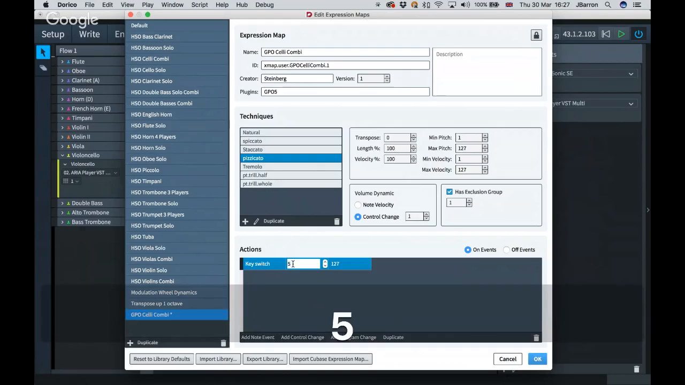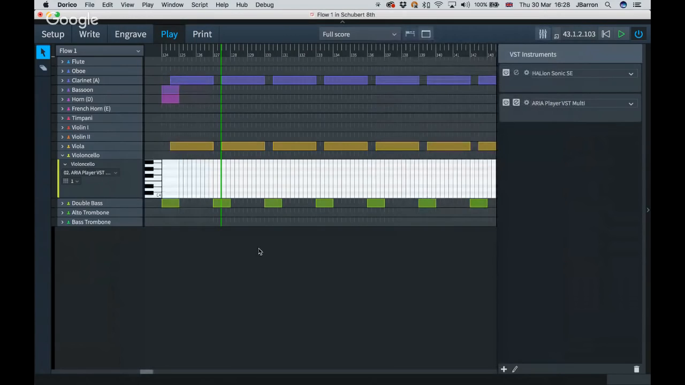Now, only because I've been reading the manual for Garritan Personal Orchestra, I know that the key switch I actually want for them instead is key switch 5. So I'm just going to change that for my GPO cello combi and press OK.